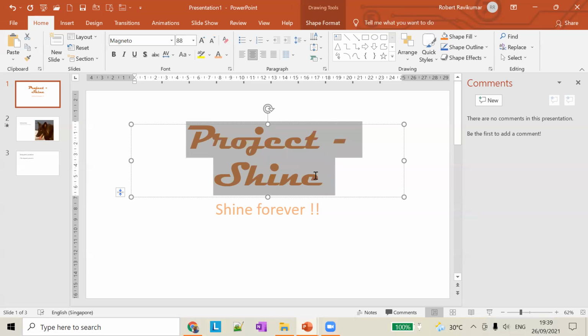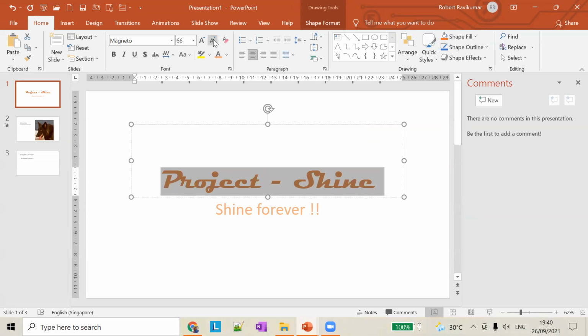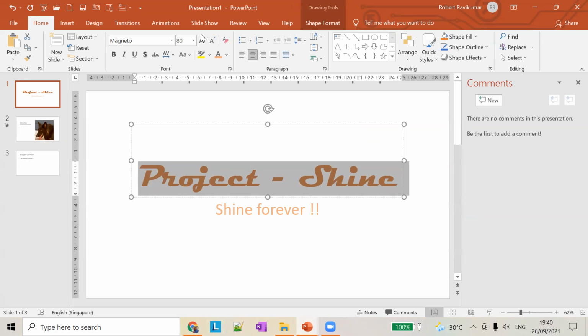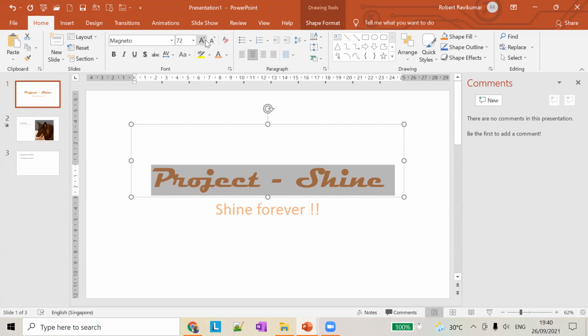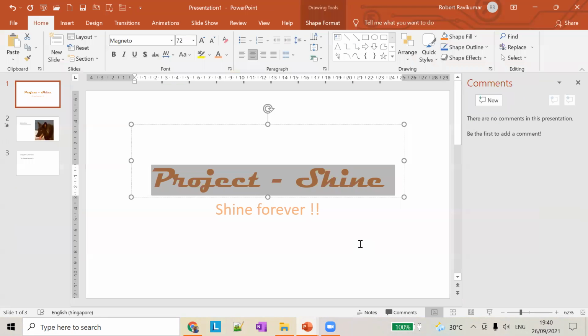Even if you want to increase or decrease the font size, you can do that here. If you want to decrease it, you can see the size also being decreased here. If you want to increase it, you can increase it. So this is another option. Instead of choosing it from the drop down, you can just click the increase or decrease button to increase or decrease the font size. And the change case: here you can quickly change the case of the selected text. So where it is.